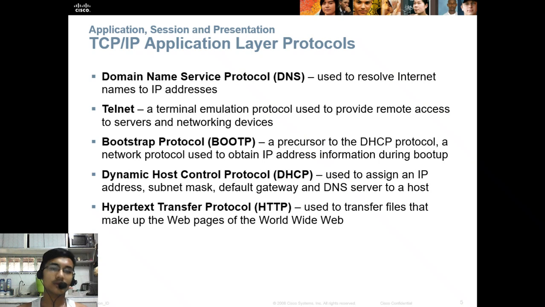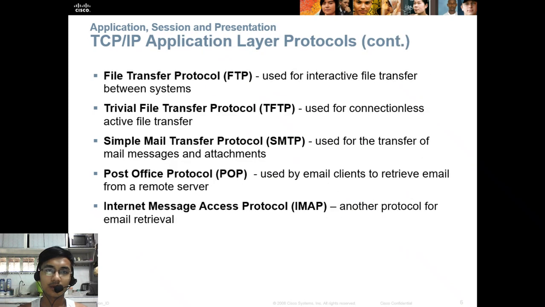Hypertext Transfer Protocol, or HTTP, is used to transfer files that make up the web pages of the World Wide Web. File Transfer Protocol, FTP, is used for interactive file transfer between systems. Trivial File Transfer Protocol, TFTP, is used for connectionless active file transfer. Simple Mail Transfer Protocol is used for transfer of mail messages and attachments. Post Office Protocol is used by email clients to retrieve email from a remote server. Internet Message Access Protocol, IMAP, is another protocol for email retrieval.